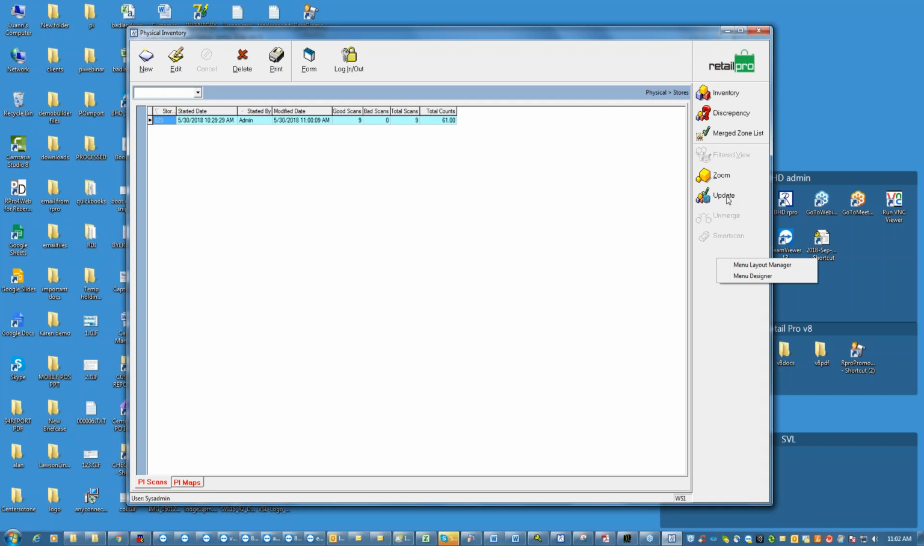So you can see this button right here where it says update. If you're on a remote, that will say prepare PI. You don't have to do anything extra. What a prepare PI does is take all these counts that you just created and pack them up so that they can pull up to the main.